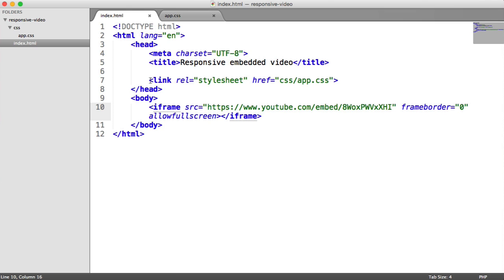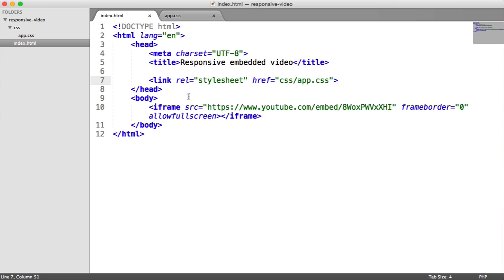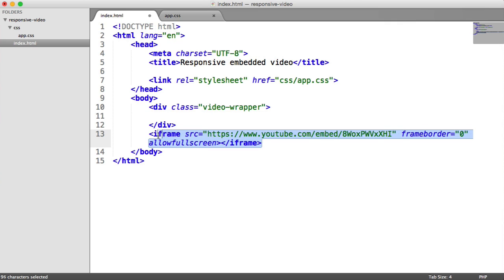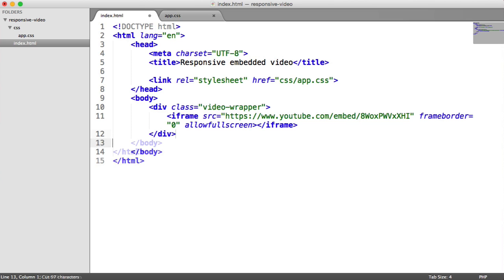Now, on this document, I've got a style sheet already linked in here, and that's this app.css file here with nothing in it at the moment. And we're going to be adding a wrapper to this iframe. It's a little bit annoying that we need to add a little bit of extra markup, but really to get this effect, it doesn't matter too much. So let's go ahead and wrap this in a div, and we're going to give the class of, say, video wrapper. You can call this what you like. And let's pop this iframe just into here, like so.